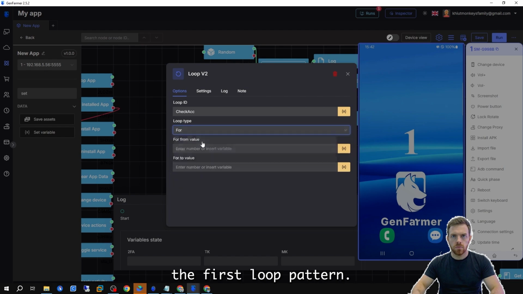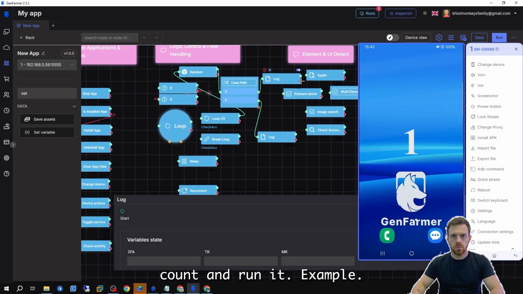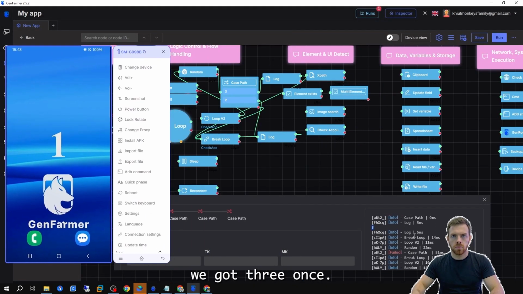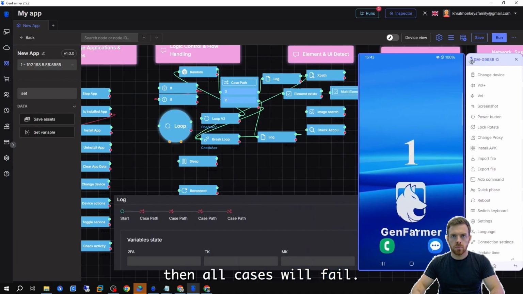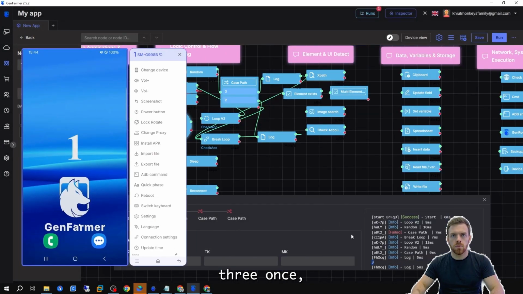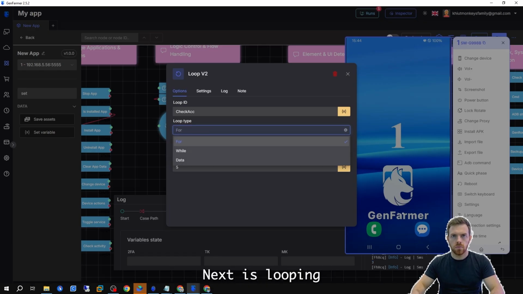Now let's talk about the first loop pattern. This one is for a fixed number of iterations. If you know you want to run something n times, 3, 5, or 7, you set the loop count and run it. Example, we'll run it 5 times. Each time we randomize and check whether it becomes 2 or 3. Now I run the loop. It runs 5 times, and in this run, we got 3 once. If it never hits 3, then all cases will fail. Next, I'll try 4 runs to compare. And when it hits the value 3 once, that's the end loop feature. When you use this loop type with a fixed count, it runs tasks where you already know how many times to repeat. For example, post 10 times, watch a video 5 times, or retry a login a set number of times when it fails.